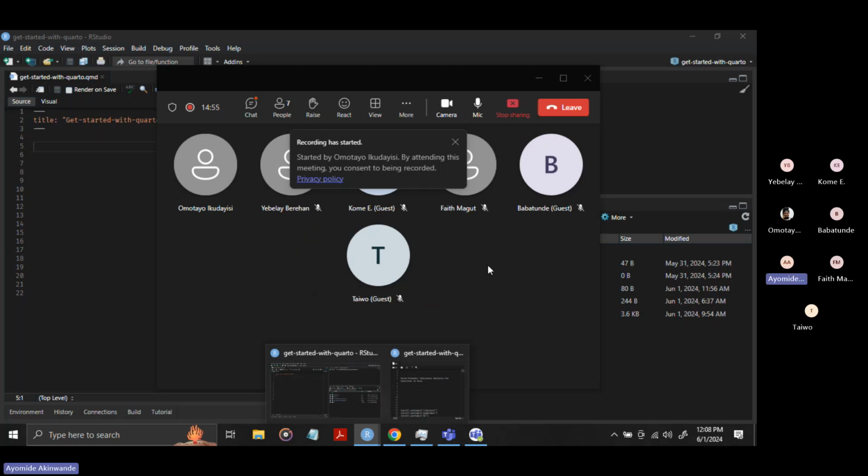The main reason why we're here is also to learn about parameterized reporting. So when we say parameterized reporting, how is it related to Quarto? To give a very simple explanation, parameterized reporting in Quarto, to be specific, is a report that can be customized to generate different versions of that particular report, using a specific set of parameters.